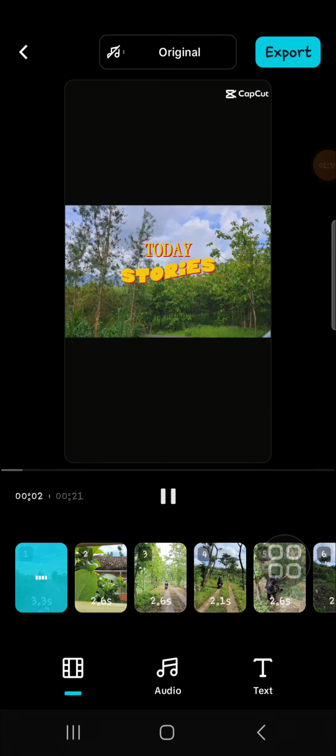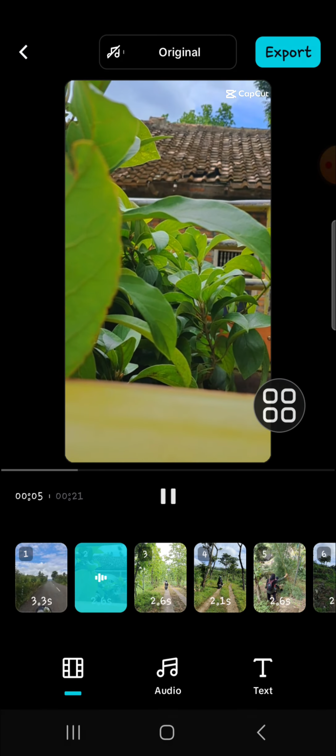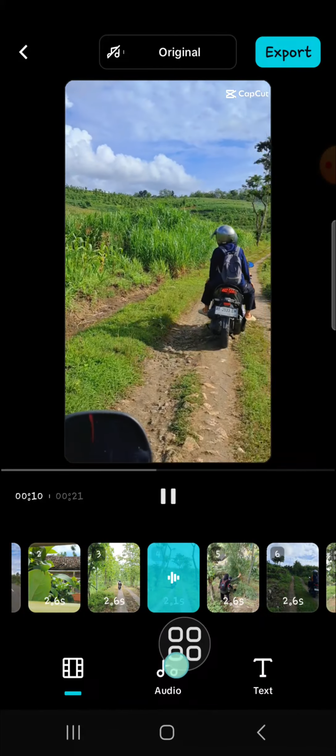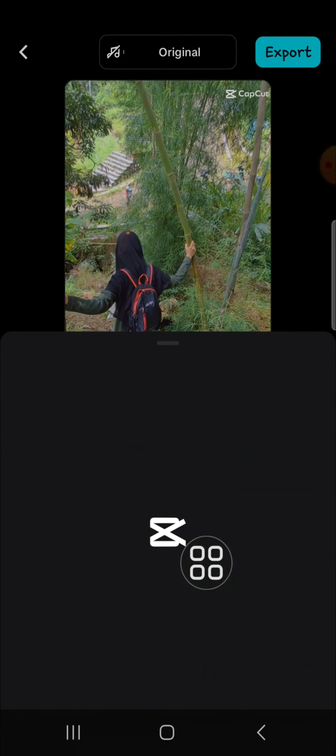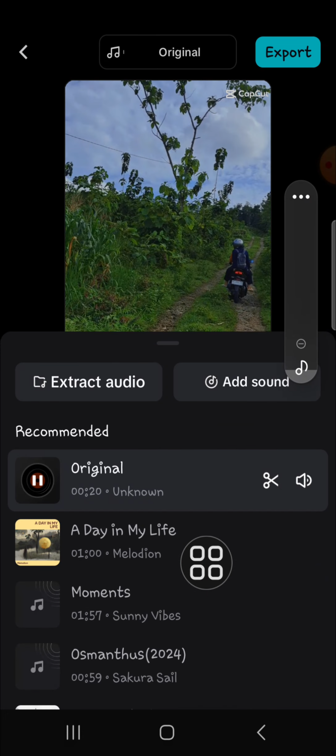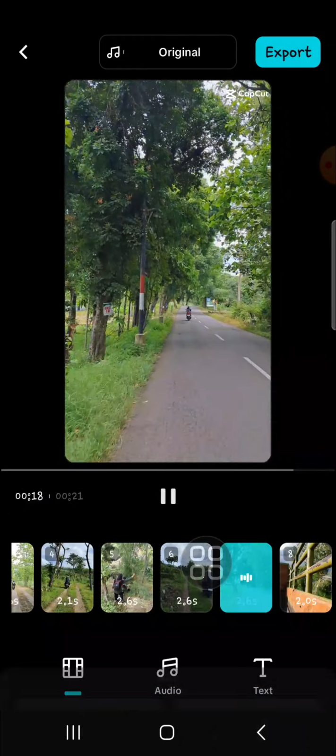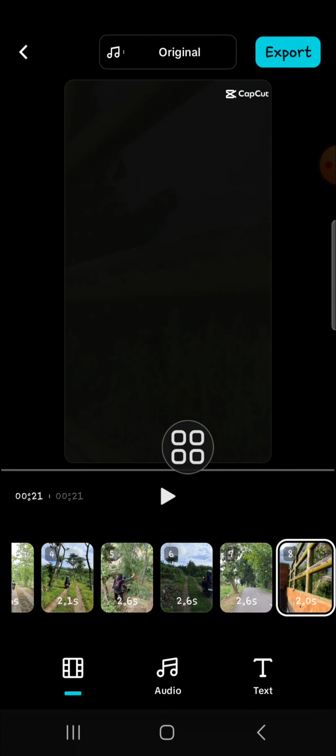And then you can replace the audio if you want. If you want to replace the audio on the template, you can go to the audio, just in case if you do not like the audio from the template. But I'm just going to use this audio.